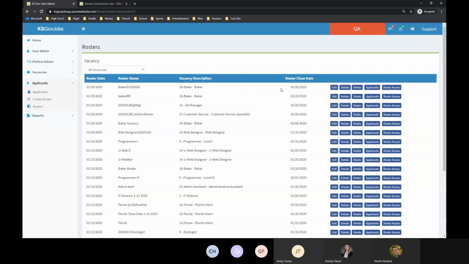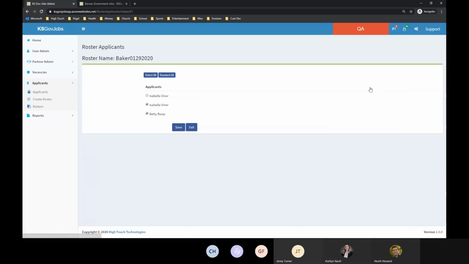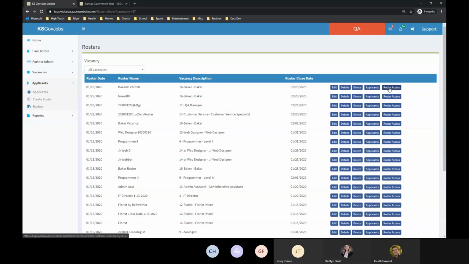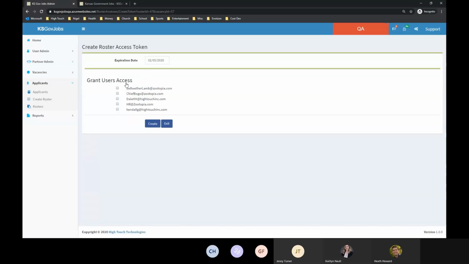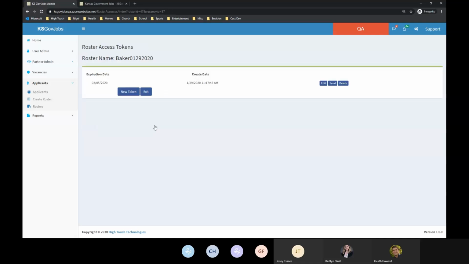So here's my roster. I can look at the applicants that I've selected. And now I'm going to create a roster access. I need a token first. And with this, I'm going to send it to myself and the first bellwether. Create that.